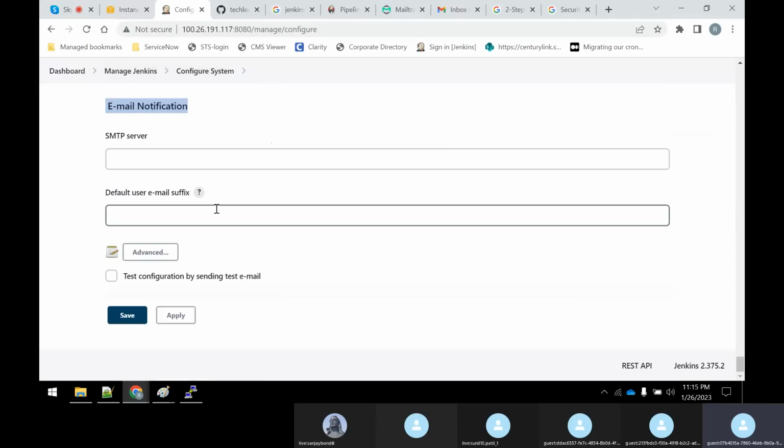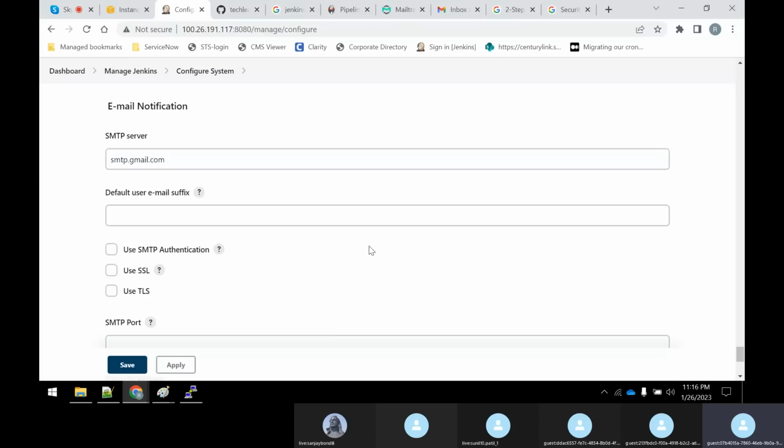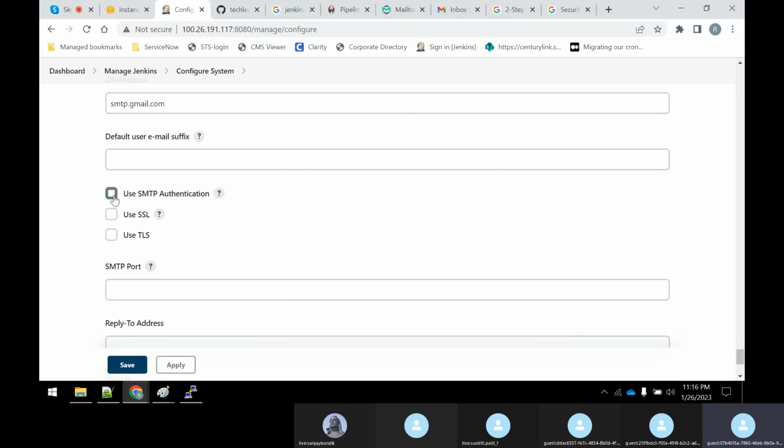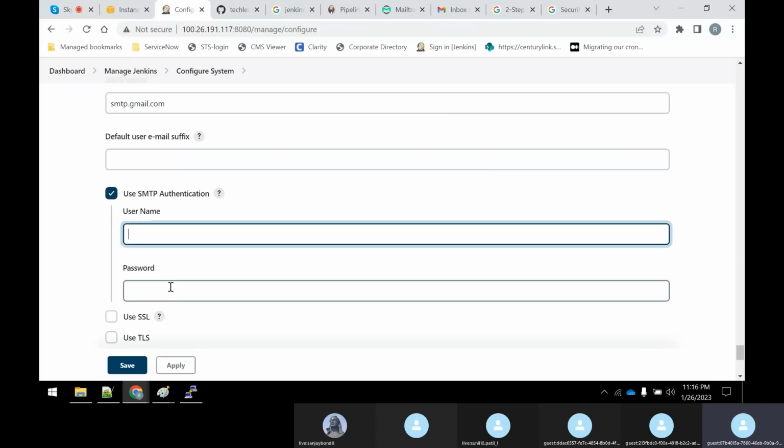What are the details? Here you would say that it is the SMTP server, SMTP, not SMTP dot gmail.com. This is nothing but your SMTP for the Gmail account. The suffix you need not give, that is not required. Go to the advanced section here, click on it, and you can see it is asking to use SMTP authentication. SMTP authentication means you need to give your Gmail account and Gmail password.